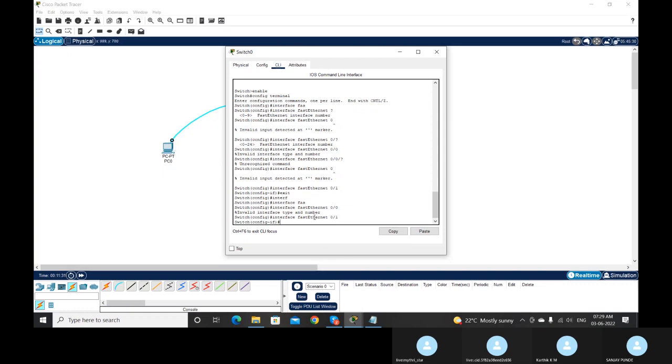Okay, this we call as a C-IF. IF means interface, that is fast ethernet 0/0. Now you want to configure this particular interface, then you have to enter into that interface. How will you do it? Interface fast ethernet, and you have to mention that port number here.